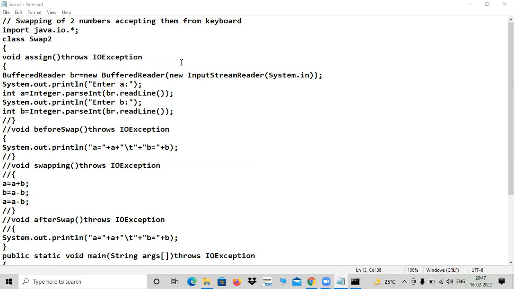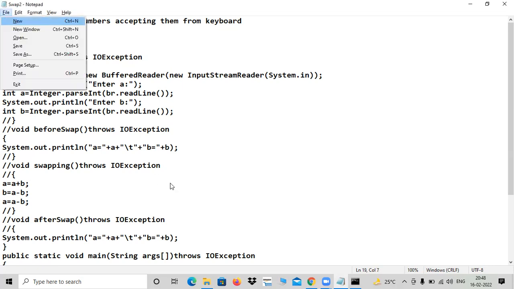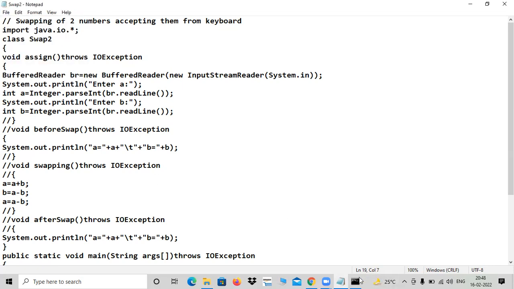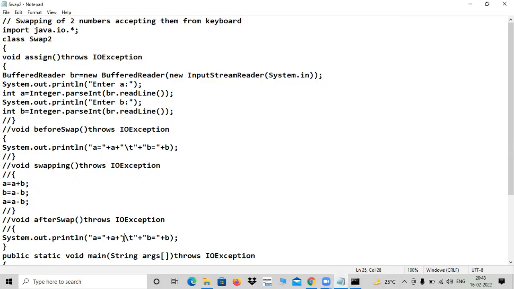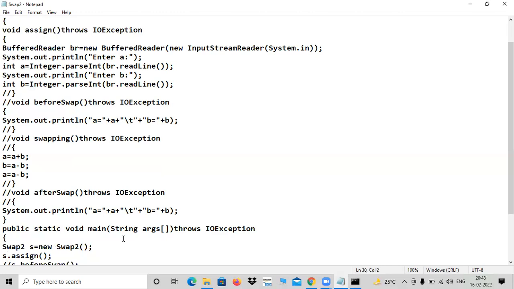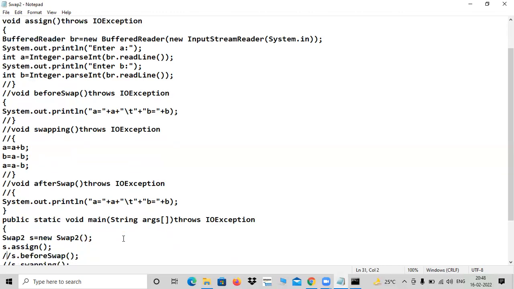Okay, and then enter A, we entered, enter B, we entered. Then before swapping, we displayed, and then the actual swapping logic is there. And then after swapping, we displayed. I forgot saving. Maybe I forgot saving. It seems not really. No, not that. And then I have to close here, and I close it there.